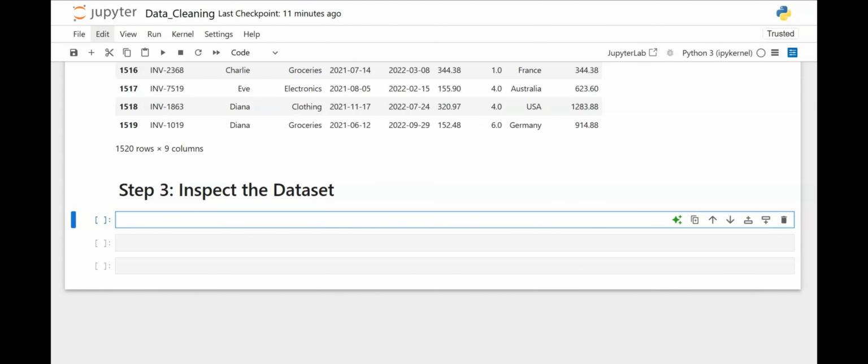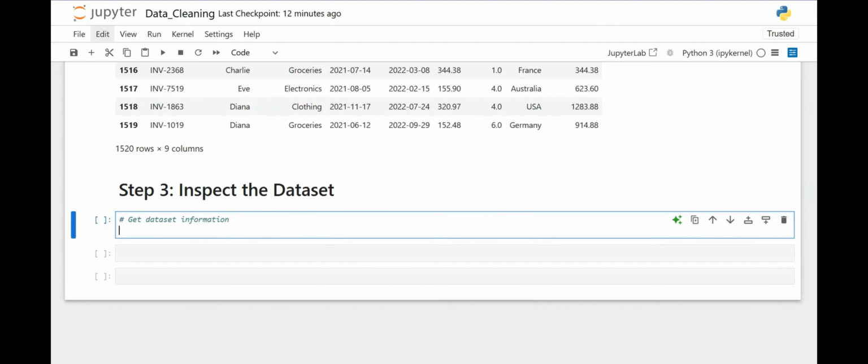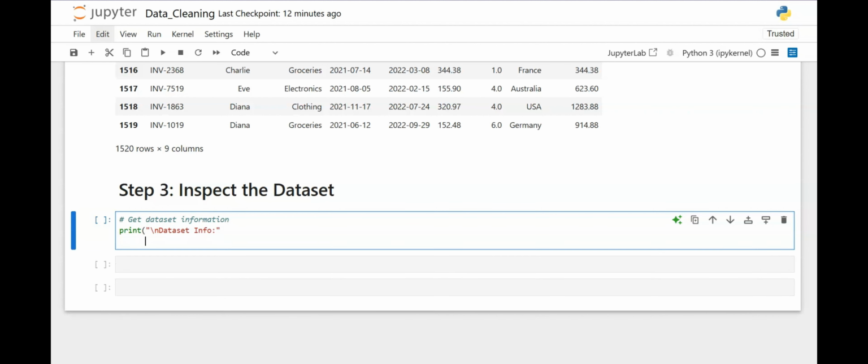So step 3, we want to check for basic information about the data set. So we're going to get data set information. So let's write a little note here, get data set information. And now I'm going to go ahead and print the data info. So you can do print, open parentheses, double quotation, backslash n, and then we're going to put data set info. So again, this is just the text that's going to preview on the screen. I need to close that. And then print our data.info.